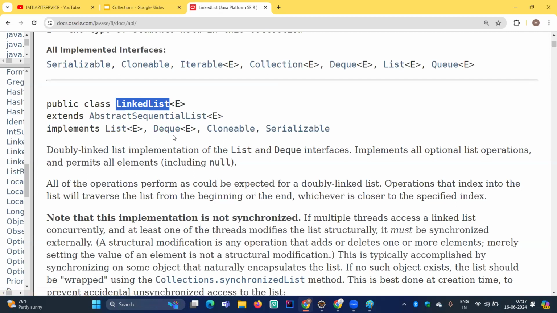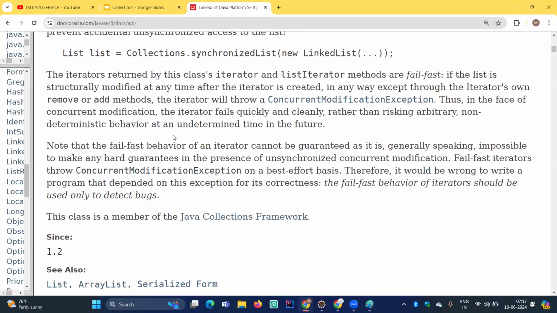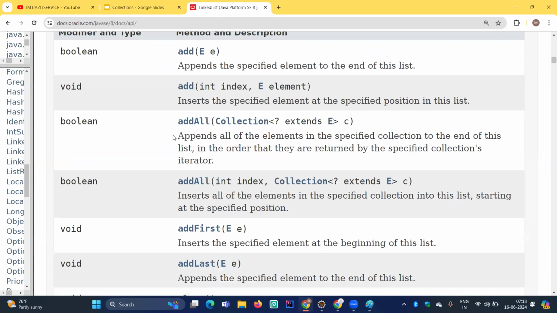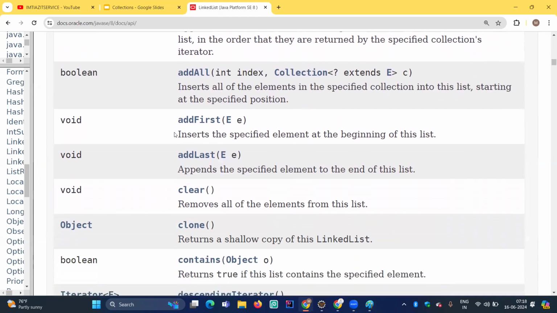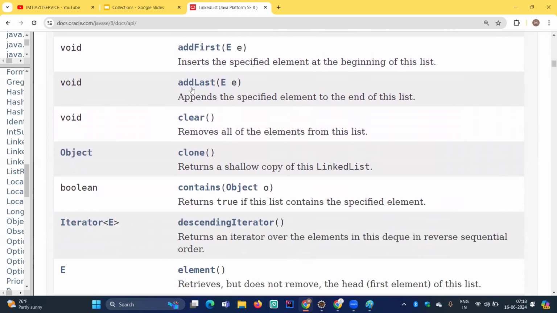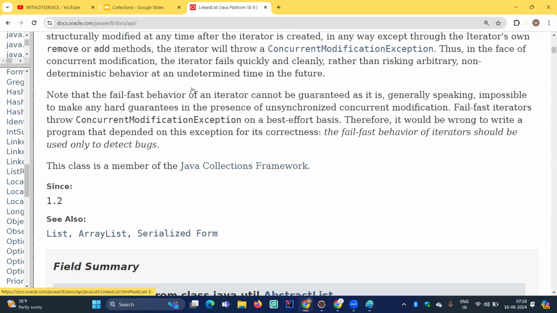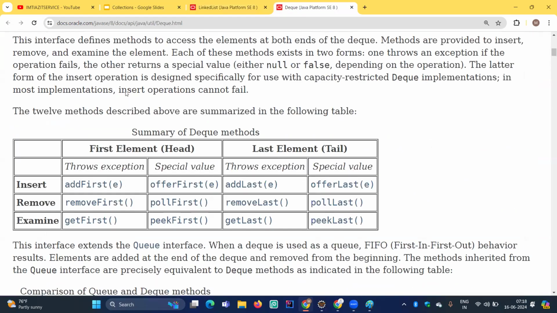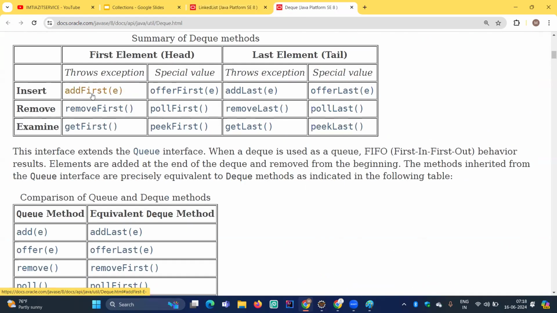Because of this, it will use the following methods. What are the following methods, guys? Now you can see addFirst, addLast. This is because of Deque here. So for understanding purposes, let's see what the methods are for Deque. Can you see, guys? Now we have addFirst, removeFirst, getFirst, offerFirst, pollFirst, peekFirst, addLast, removeLast, getLast.